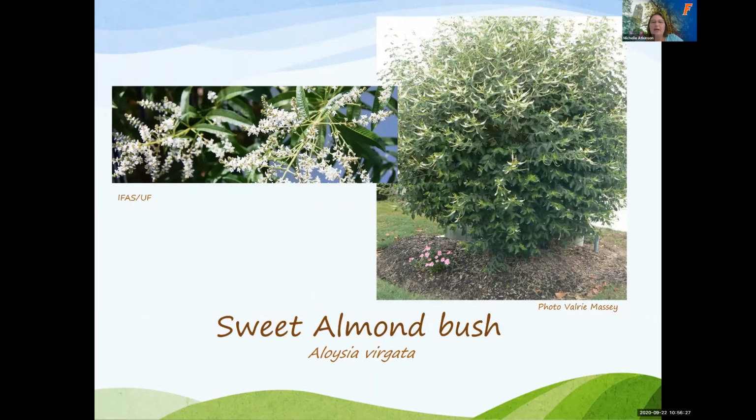Sweet almond bush, it can get rather large. Again, these white flowers, wonderful for pollinators. I would caution you though, because it does lose its leaves, so it's deciduous, and you'll want to be careful that you're not putting it in a spotlight location and then it loses its leaves in the winter and you have a bare plant. So again, knowing those characteristics, mix them with plants maybe behind it that are evergreen, then you don't notice that quite as much.